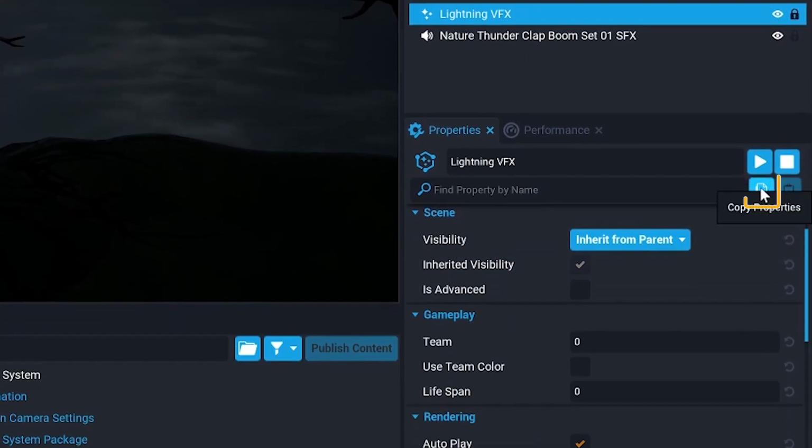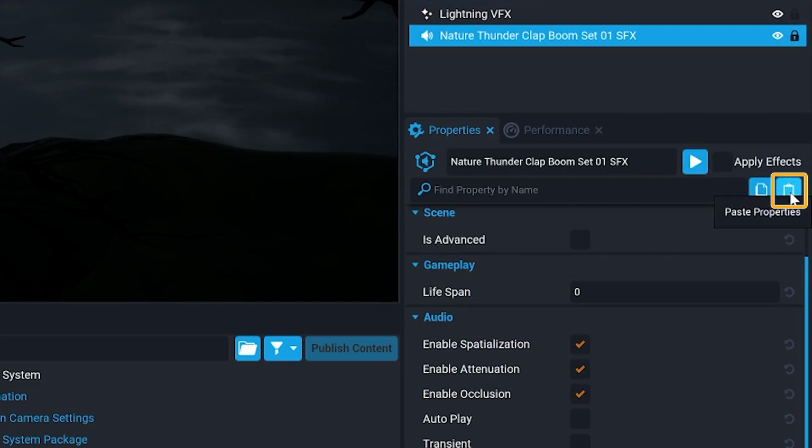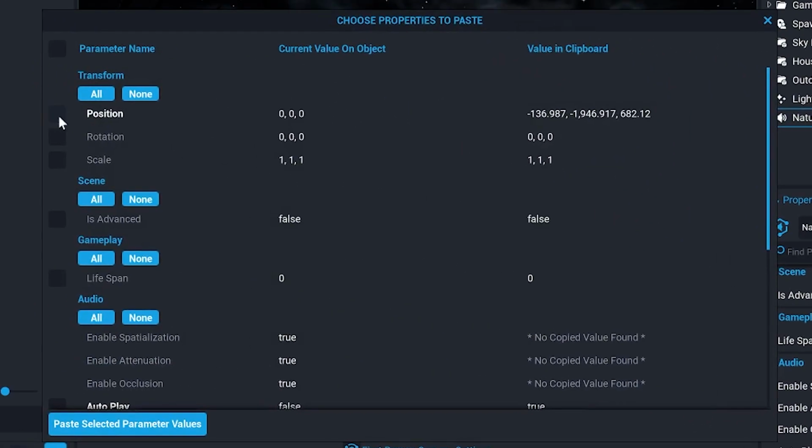Properties window, click this blue paper icon to copy its properties. Once you've done that, select the thunder, and click the blue clipboard icon to paste those properties. Properties that both objects have but are different will show up in bold, like position does here. Check the box next to the position and click Paste Selected Parameter Values.